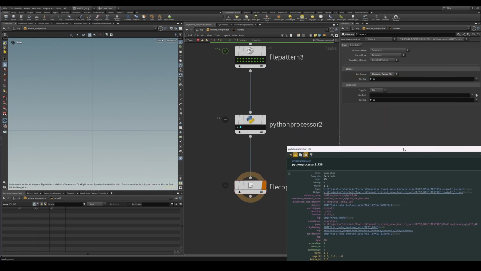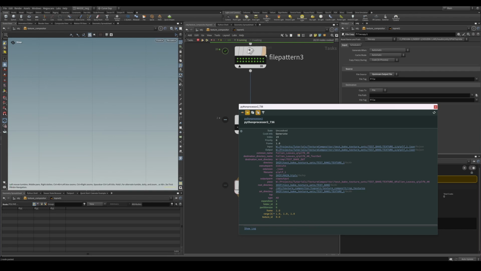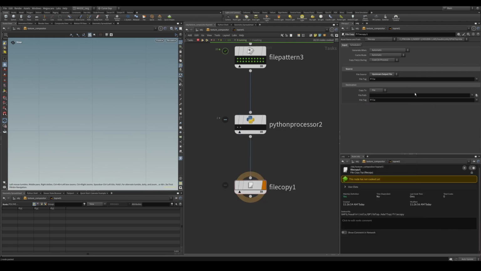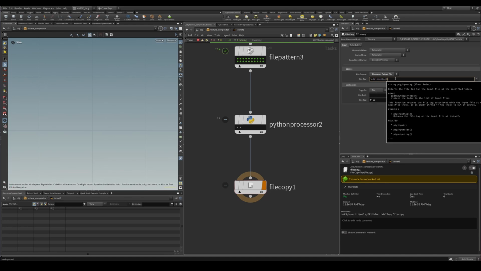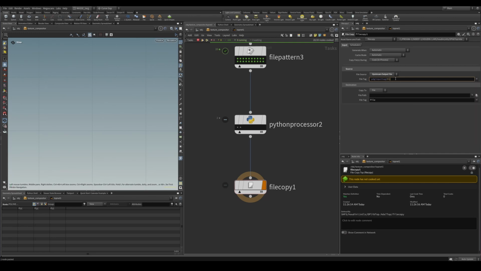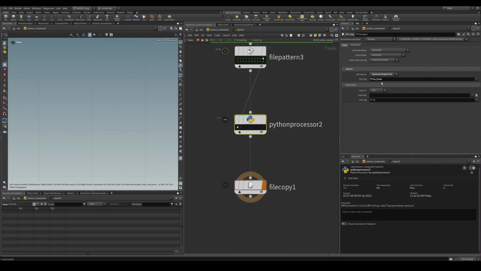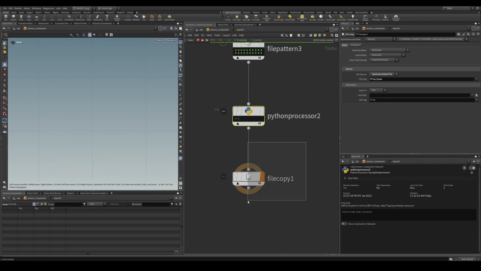The file tag should be automatically generated from the file pattern node, and we just want to use the expression function PDG input tag, and we have to give it an index, and that's going to be 0 because we have only one input file per work item. If you click on it, you will see it's going to reference the tag for those files.